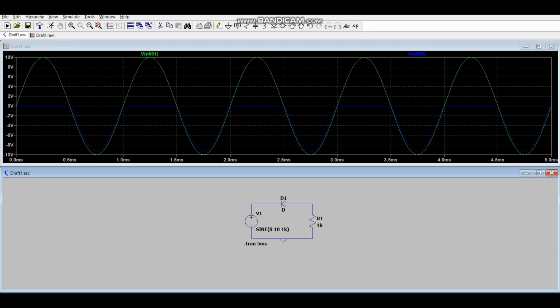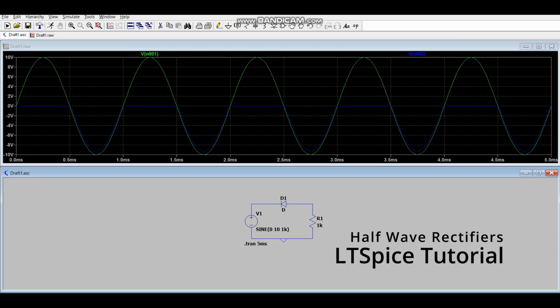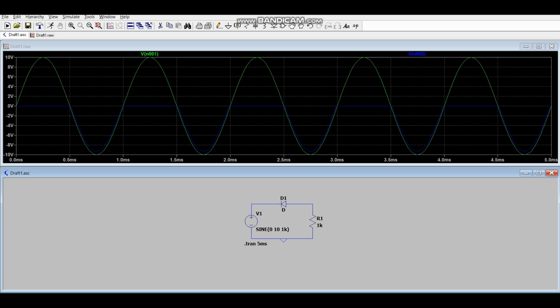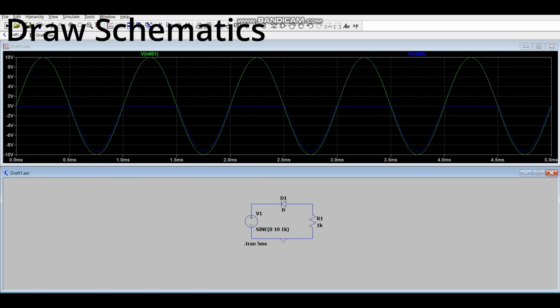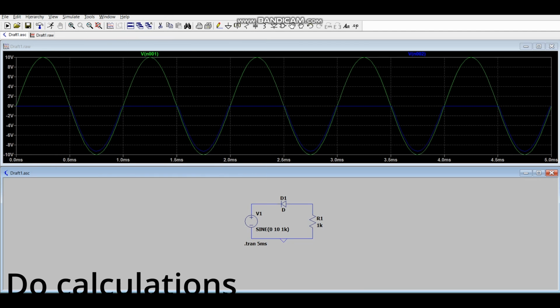This is the only video that you need to watch on half wave rectifiers. So if that's something that you're interested in, welcome to this video. In this video I'm going to teach you how to actually draw a half wave rectifier in LTSpice and how to simulate it, as well as show you some calculations on half wave rectifiers, how to do those calculations so that you can pass your exams and become a computer engineer.